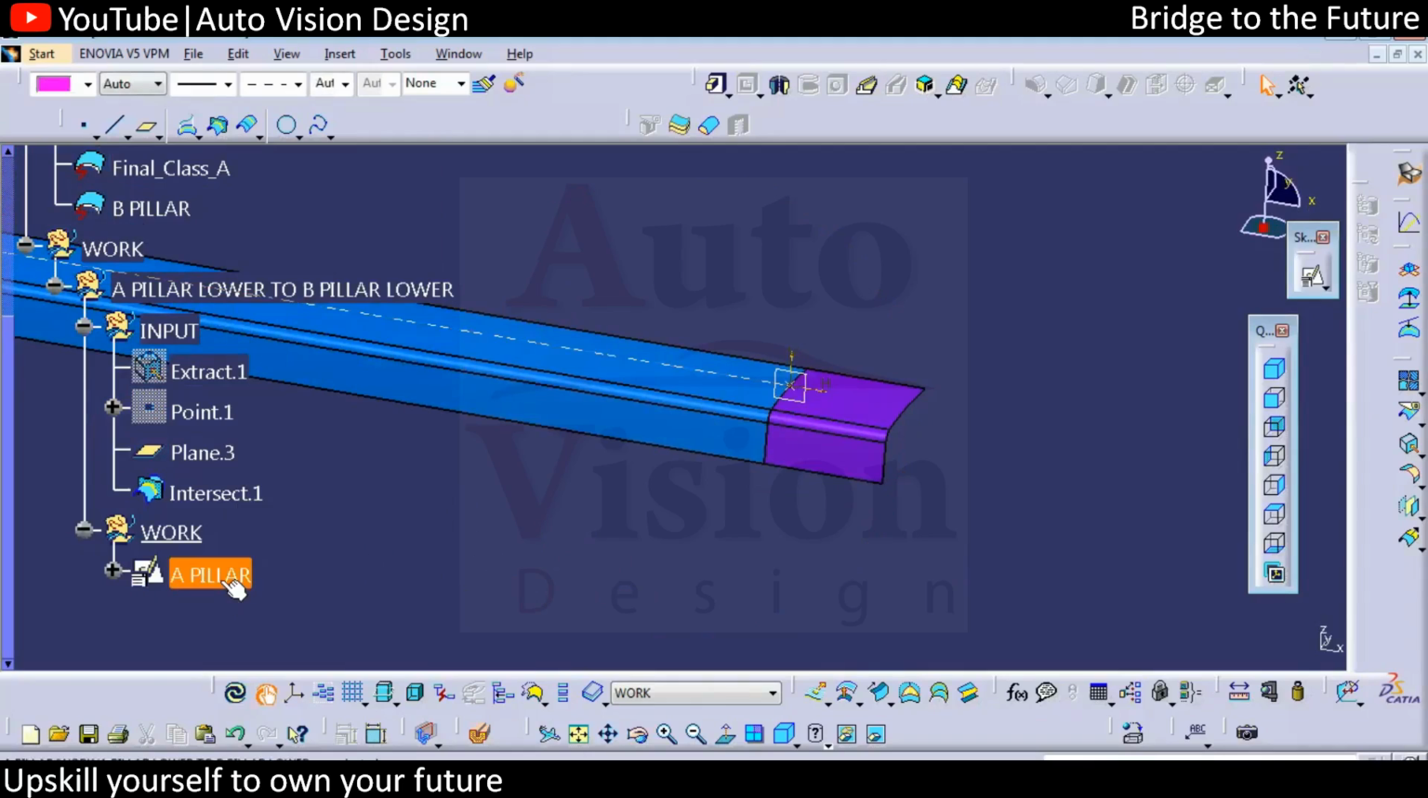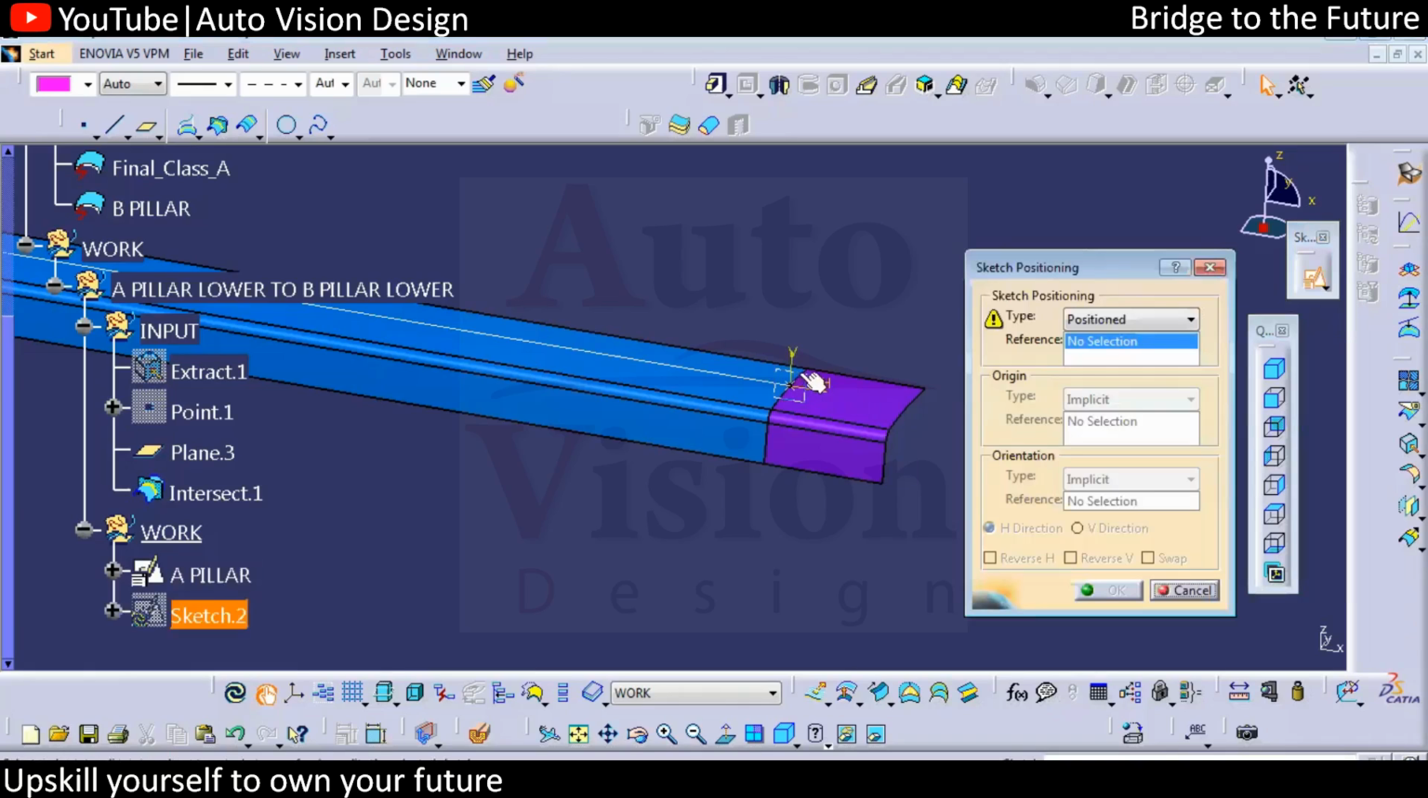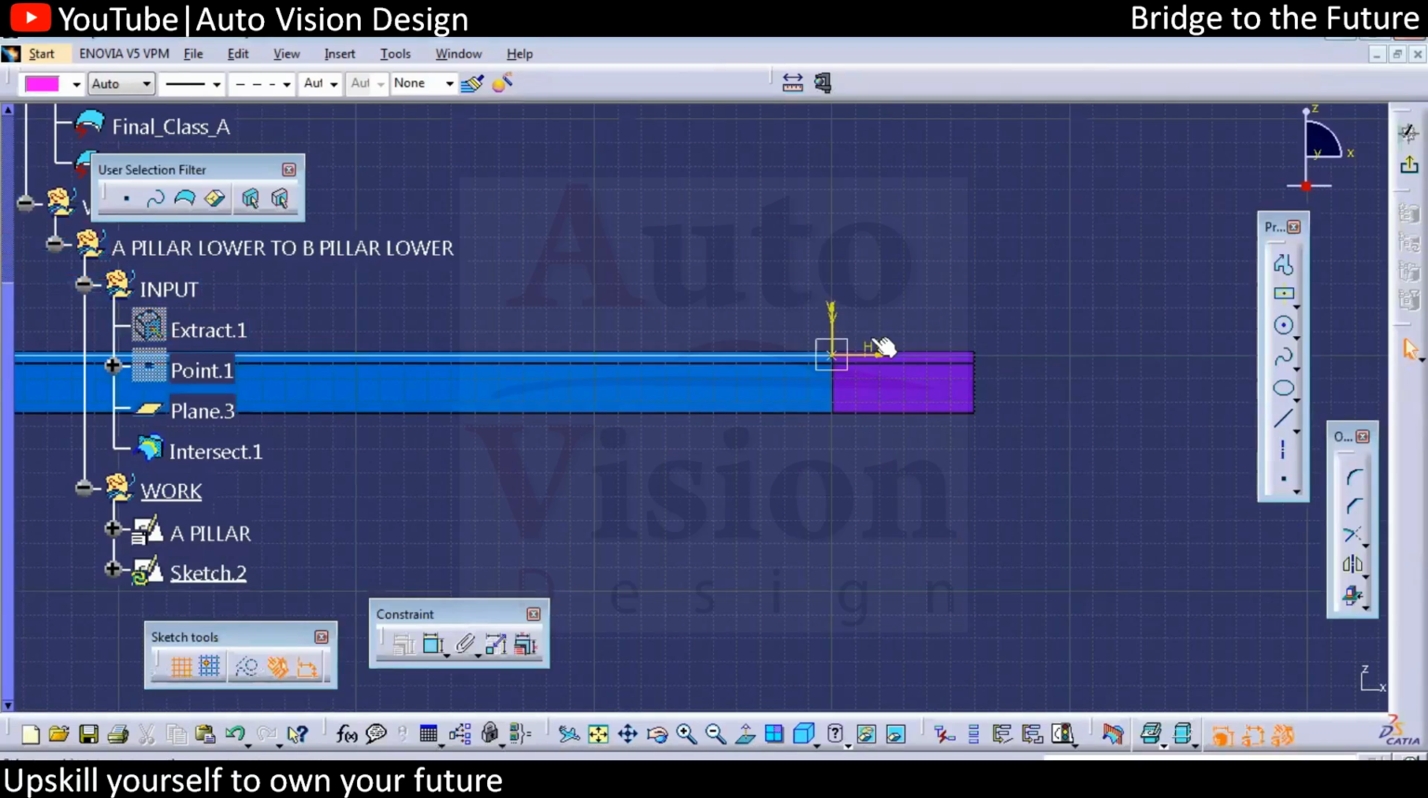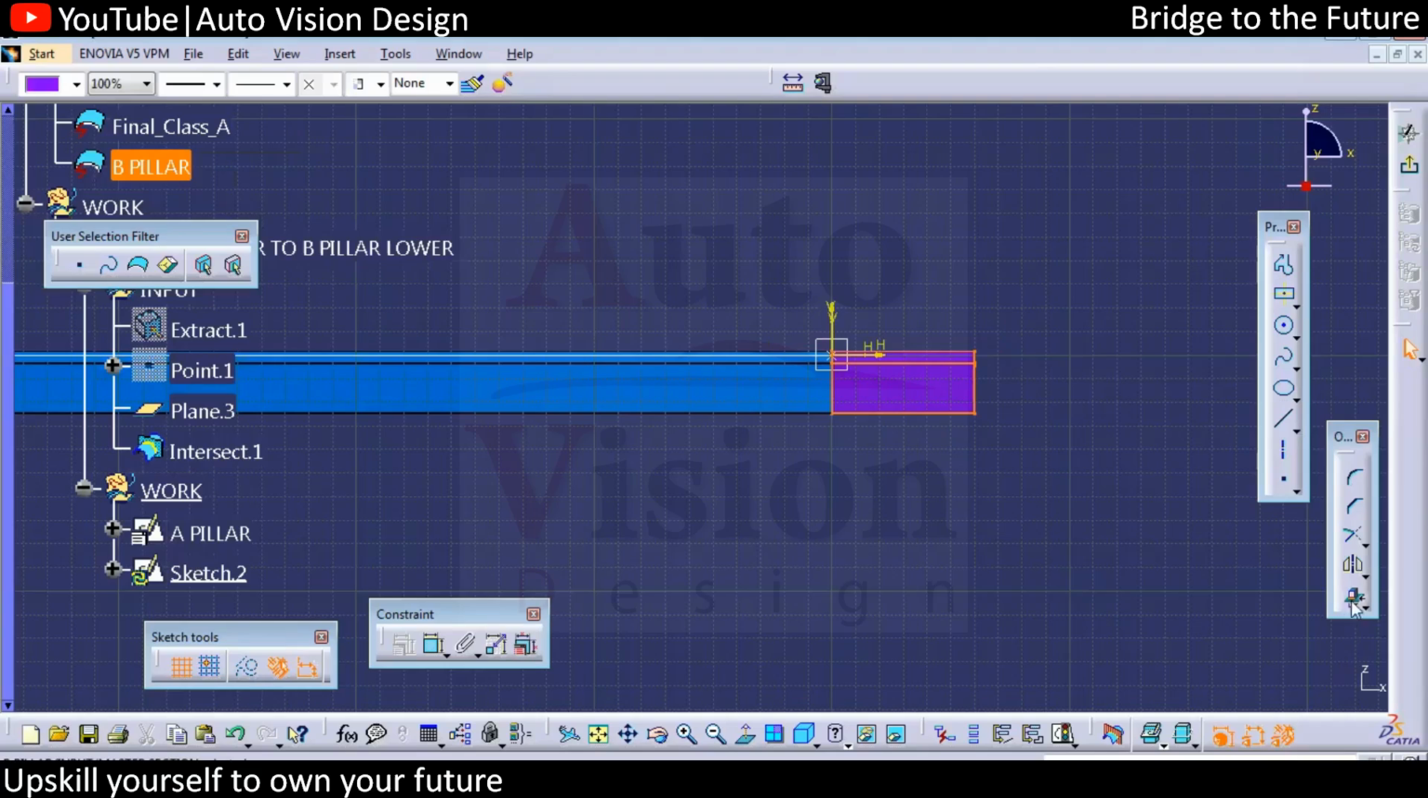First of all we'll create this same for B pillar as well. So we'll add one sketch on the plane, then we need the projection point, then we go for implementation. The horizontal and vertical axis should be such that the sketch is in front of us, something like this. Again we can take the direct intersect with the B pillar, the 3D element intersection, so we can get this point.